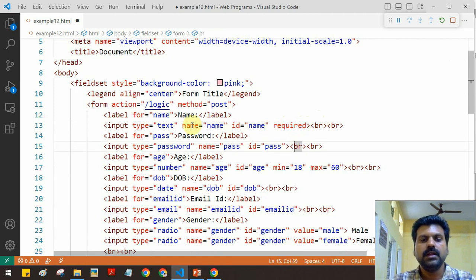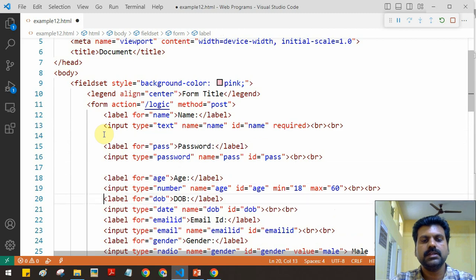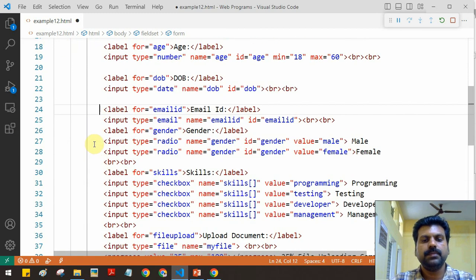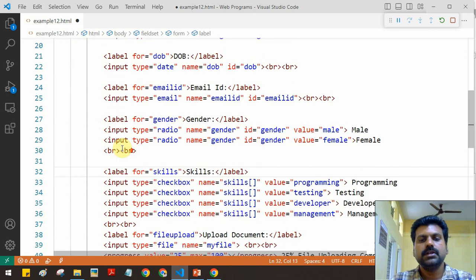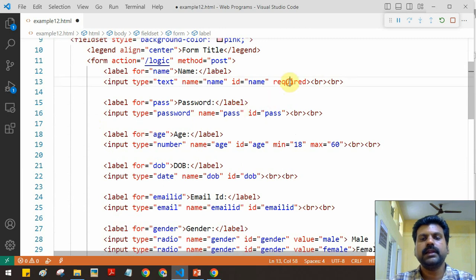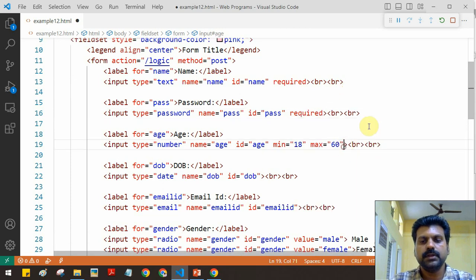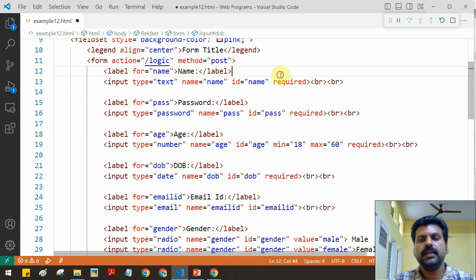For example, in the name field, I'll just make it like this. I'll give one gap here so that you can understand every field. Okay, so now look at this. I'm putting required for this name field, and the password field also required. I'll put required for this one also, and required for the date also. So name, password, age, I'm just putting required.